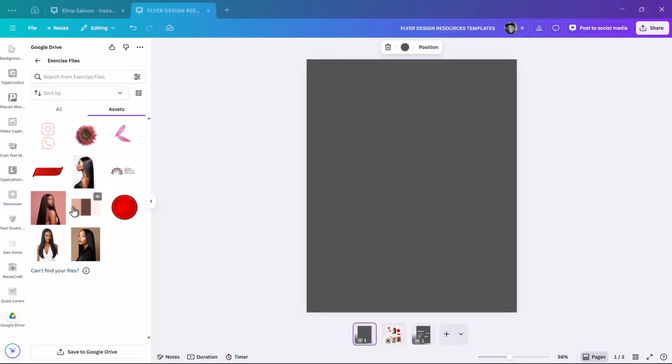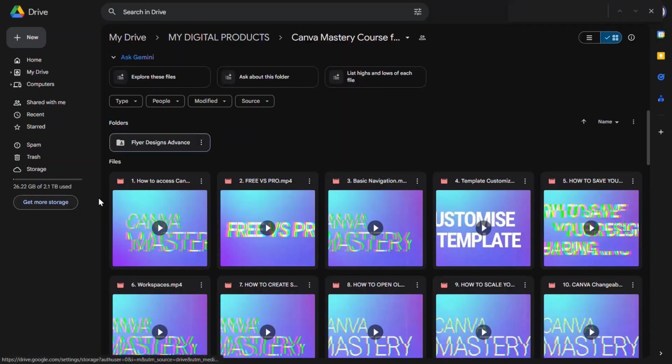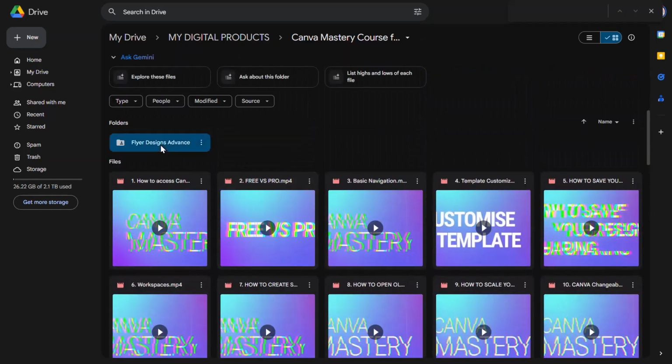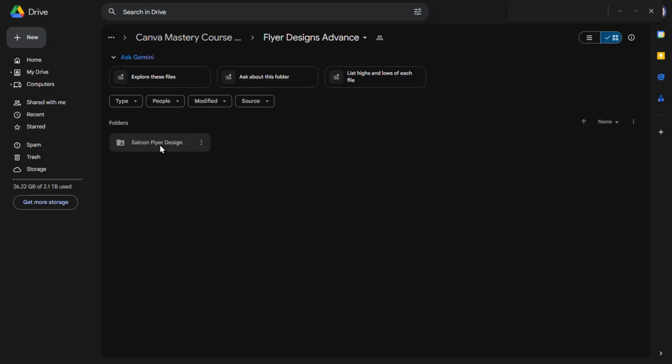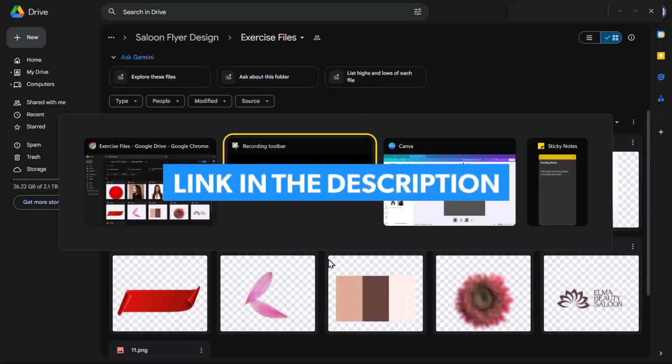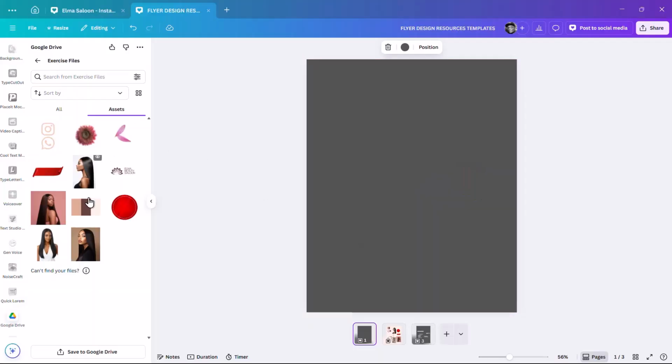They are here. In case you want to get them in your Google Drive, that's the link that I've sent to you. We have all these normal class lessons, then we have this flyer design advanced, then this salon flyer design, then the SSS file. I've connected my Google Drive to my Canva, and that's the folder you are seeing right here.